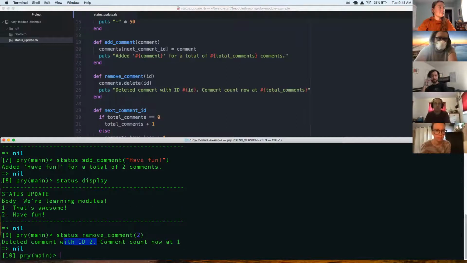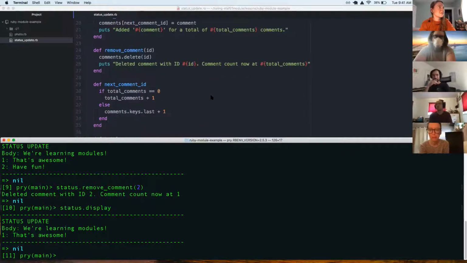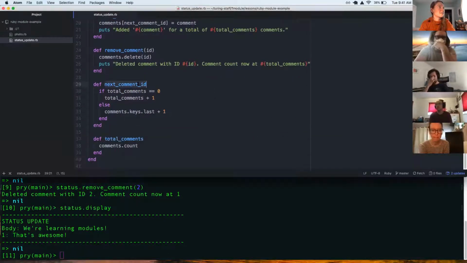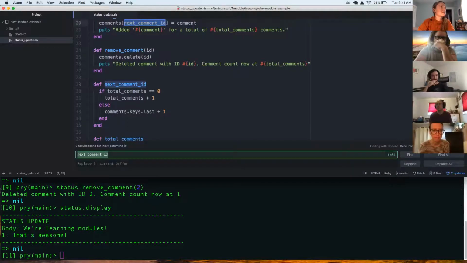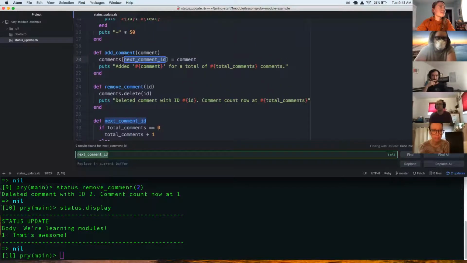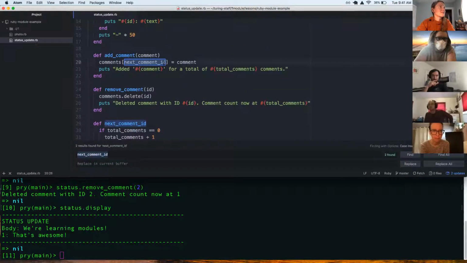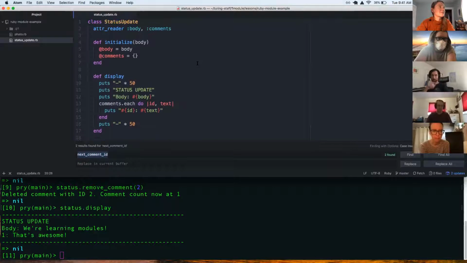Deleted comment with ID 2, comment count now at 1. And if I take a look at the display, now I only see that 1 comment there. So that's the functionality we're working with in this class. We can see this next comment ID where it's used. So it's used when we add a comment. It goes ahead and it increments the total comments up. So yeah, that's kind of what we're working with there.